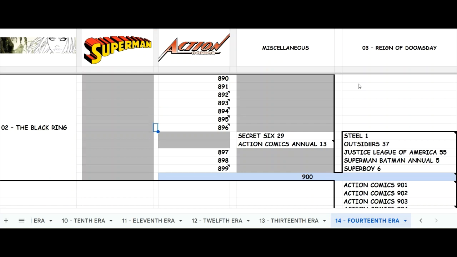Interestingly, and I know this looks very strange, but interestingly, Action Comics issue 896 continues on in an issue of Secret 6. In fact, Secret 6 number 29. It's really important that you read that. This can't be skipped. It's really, really key.